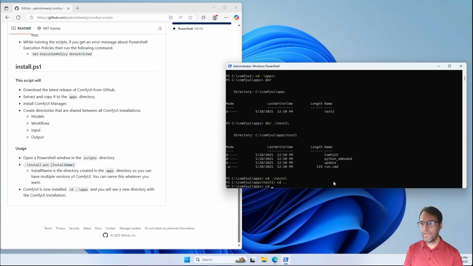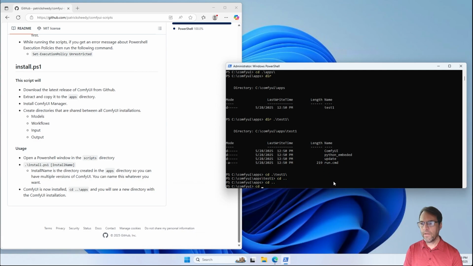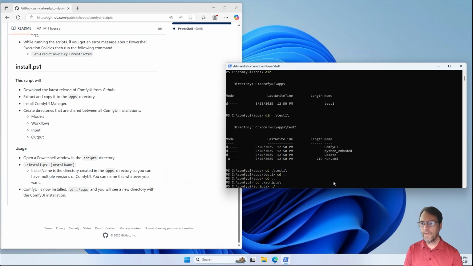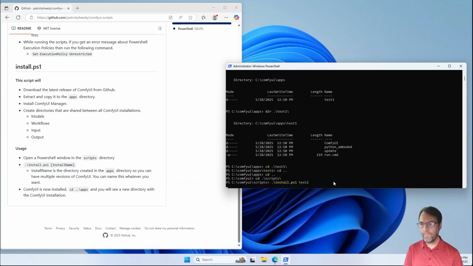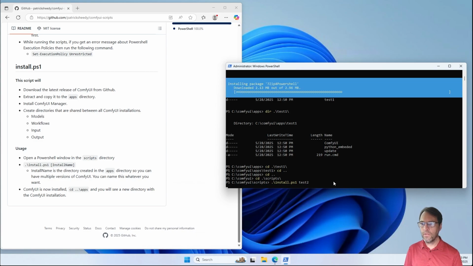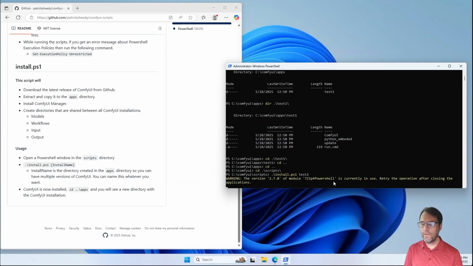The benefit here is that now you can go back to the scripts folder and run install again, and let's just do test 2. This time, it doesn't have to do the download. So see, all I did was install a new one. I'm not exactly sure why this is coming up, but it seems to work. I haven't really looked into that. It's been working, so I didn't spend any time on it. But we'll just let it do its thing.